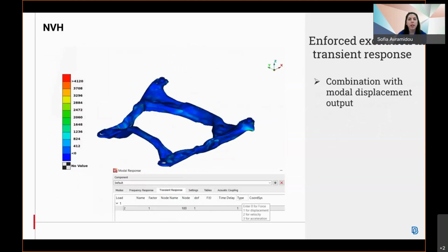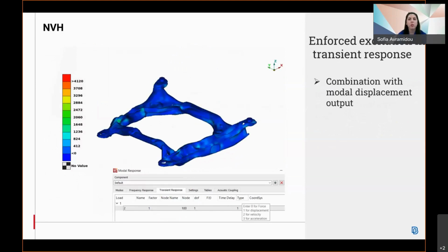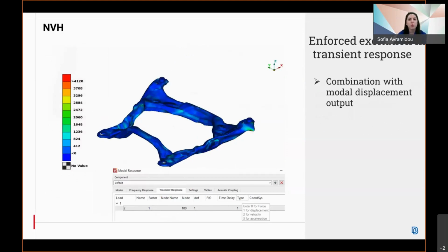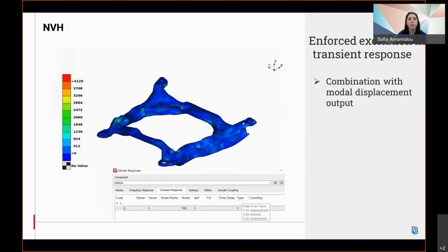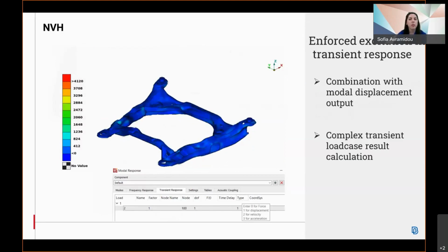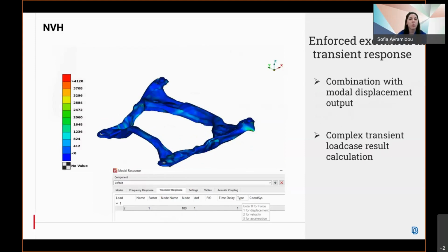The option to apply enforced excitation in transient response analysis is now given in the modal response tool. For this purpose, a new column for type has been added in the transient response tab. This option serves applications of examining transient phenomena of components with enforced motion.